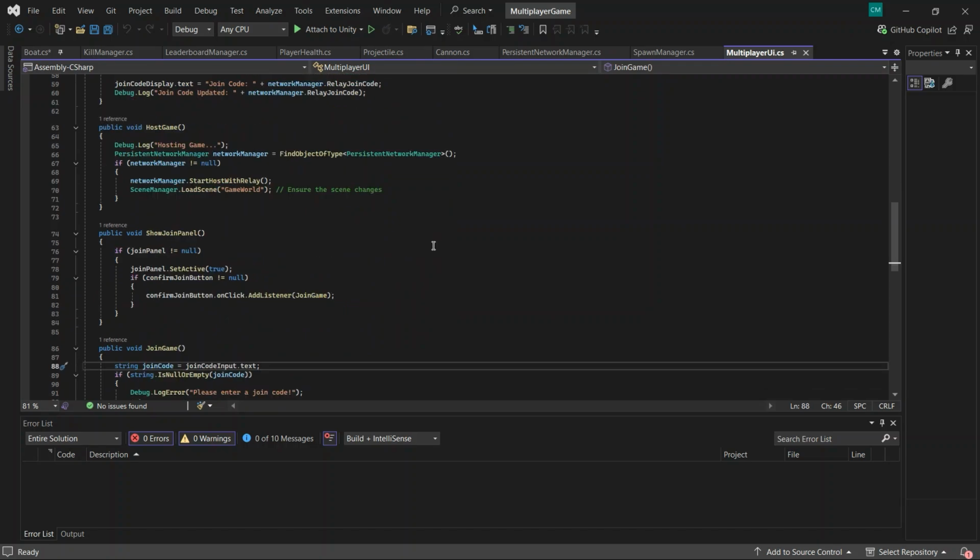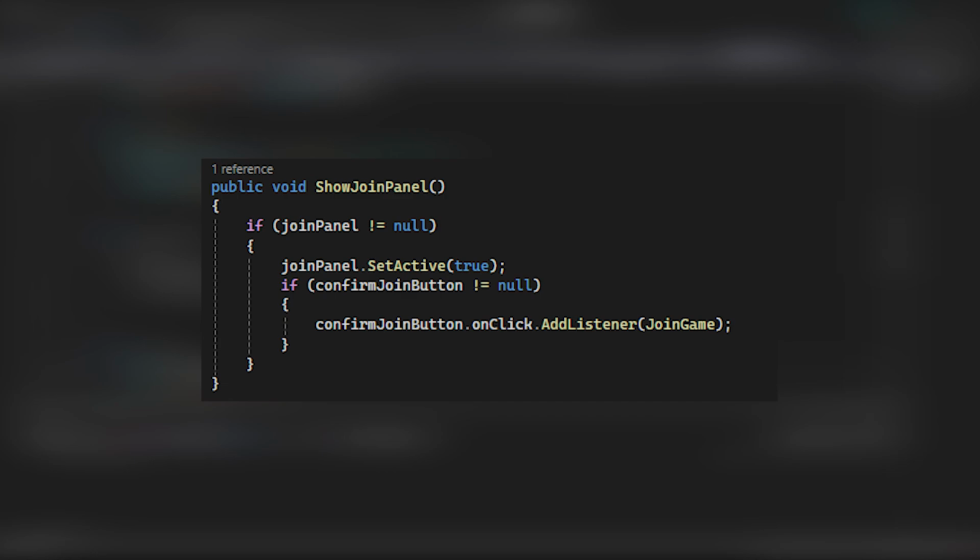Now for the show join panel method, this displays the join panel when the join button is clicked. Under it, there's an if statement. It activates the join panel UI. This assigns the join game function to the confirm button.